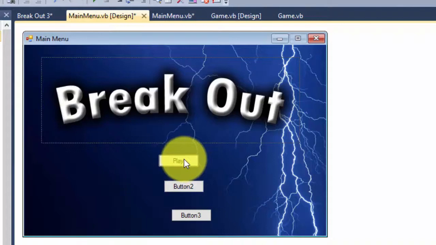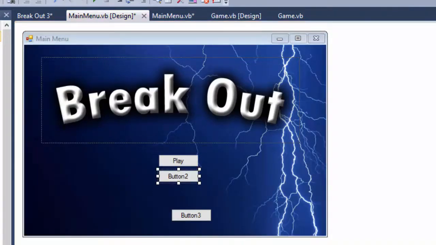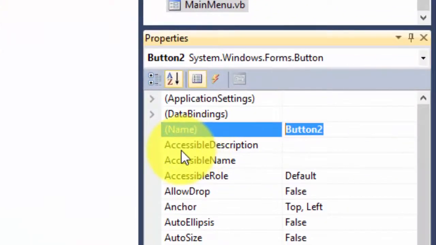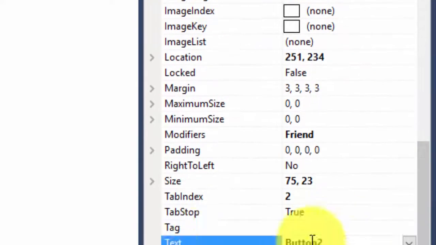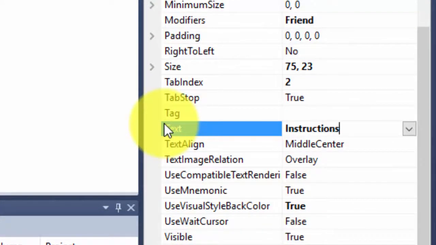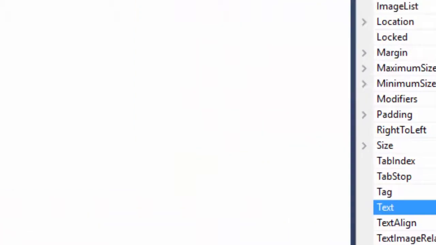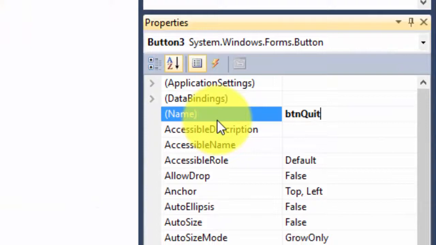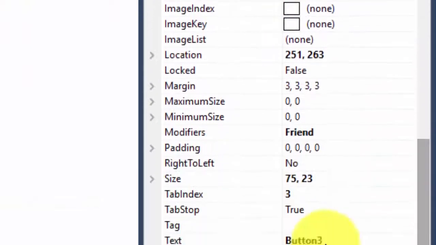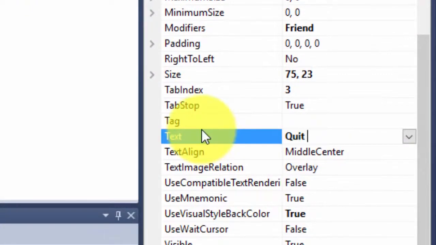Okay, I'll put that relatively close to the middle, put the second button underneath it. This one's going to be for any type of instructions or information for the game, so I'm going to call it btn instructions. And the text will just be instructions. And then for the last button, we'll call it btn, and this one will quit the game entirely. So I'm going to set the text to quit to desktop.